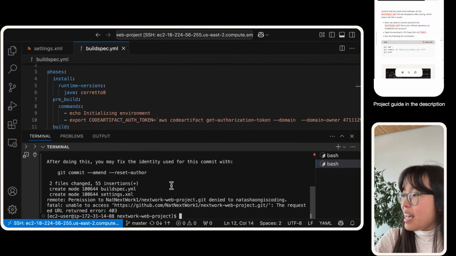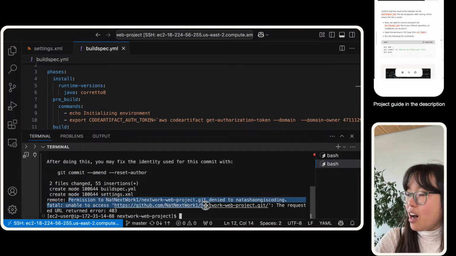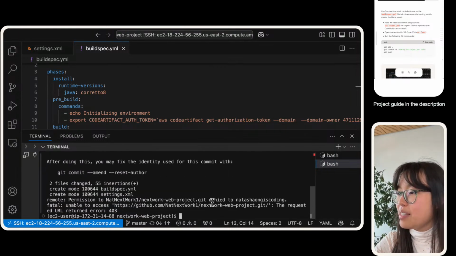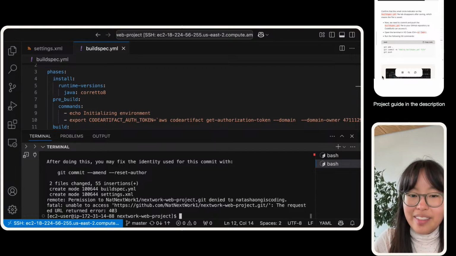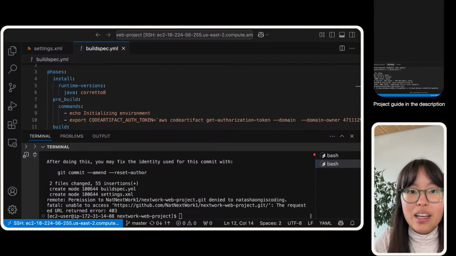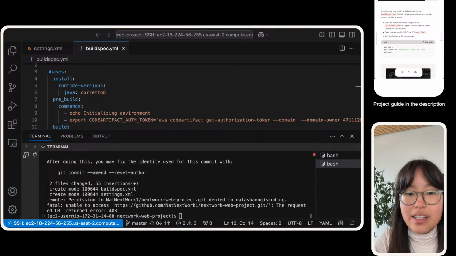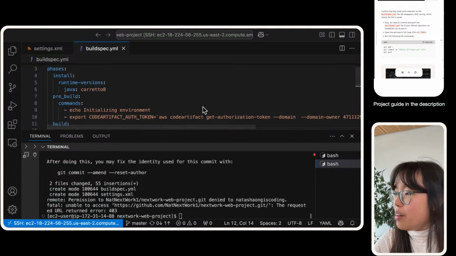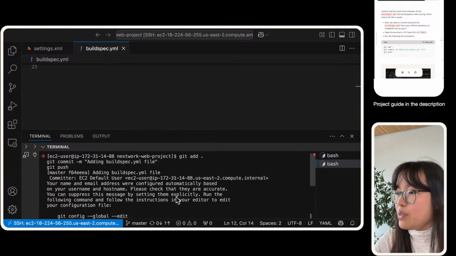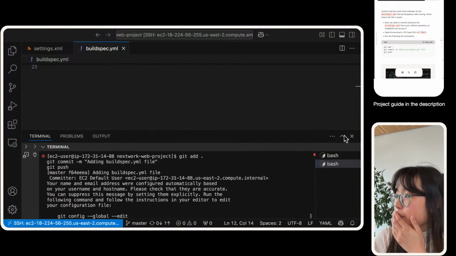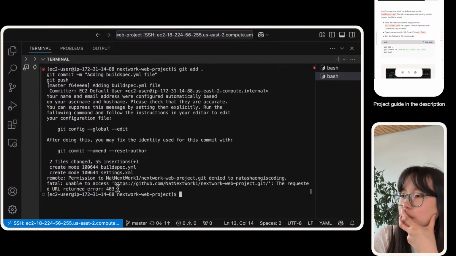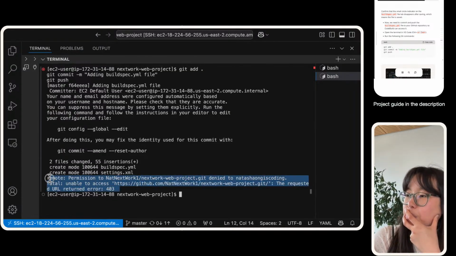All right, it tells us that we've got permission denied. Oh, I think this is something that I might have run into in the past. I'm surprised to see it again. One second, team. I think what we're seeing right now is a permissions error related to pushing something into GitHub. Permission to network1 is denied to me. Unable to access this. The requested URL returned an error because I don't have permission.